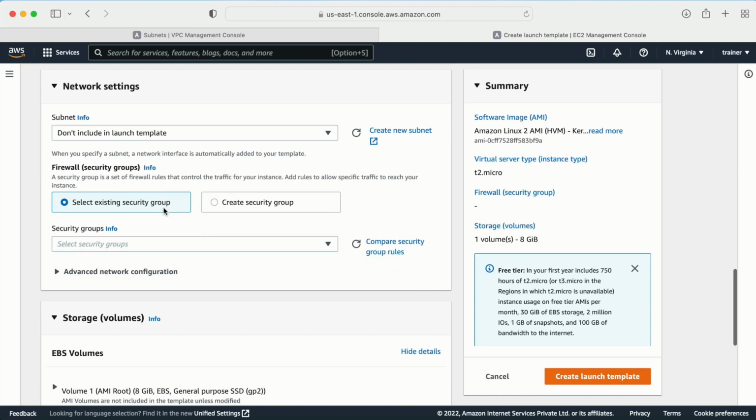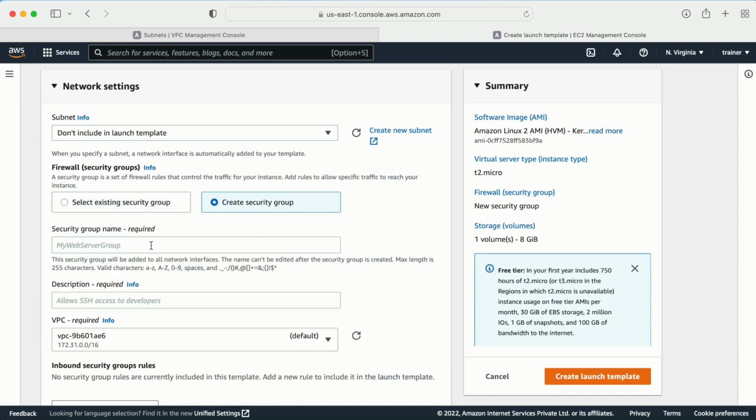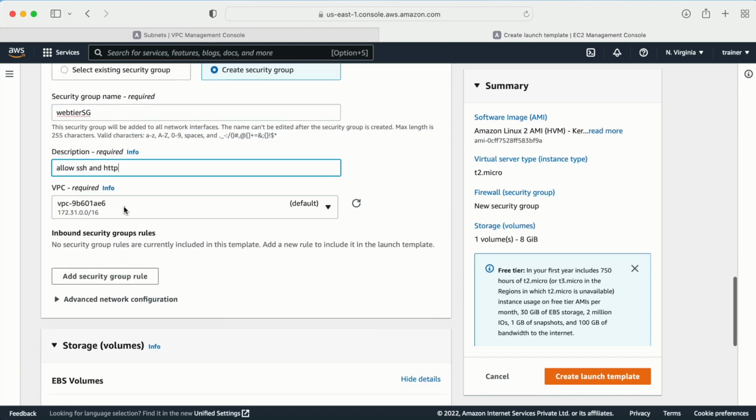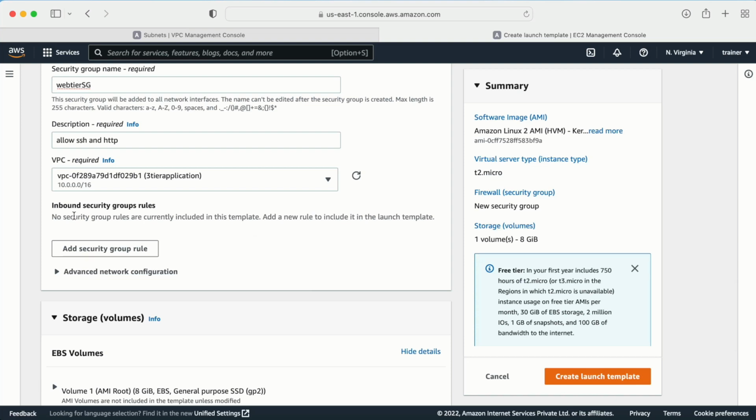Okay, next we have the firewall setting, where we can create a security group as well. So let me create a security group. Let me give a name to my security group, and the security group name is going to be web tier SG. And here in the description I need to provide some description: SSH and HTTP. Here we need to select the VPC. Make sure we select the VPC, otherwise it is going to create in the default VPC and our demo is not going to work.